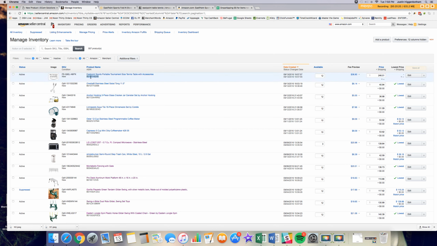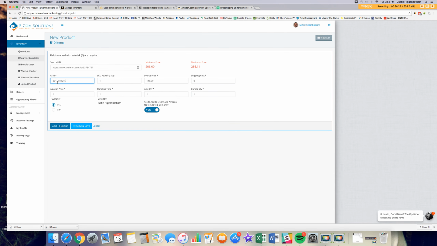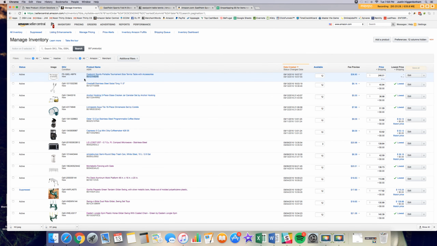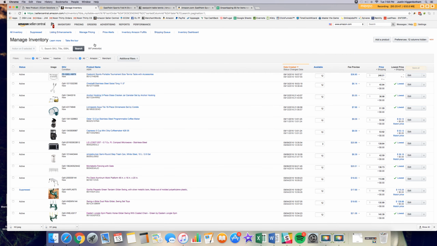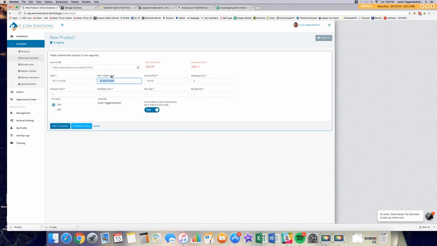So we copy that ASIN number, we come back in here, we put that into the ASIN number, the SKU number. So when we generated a new listing for that, Amazon actually gave us a SKU number, so we are going to copy that, put that SKU number in there. It's very important to have the same SKU numbers on these items when you list them, because if Ecom has a different SKU number than Amazon does, then Ecom's not going to be able to identify that item, and therefore it's not going to check the inventory on that. So just make sure the ASIN, the SKU number is in there.